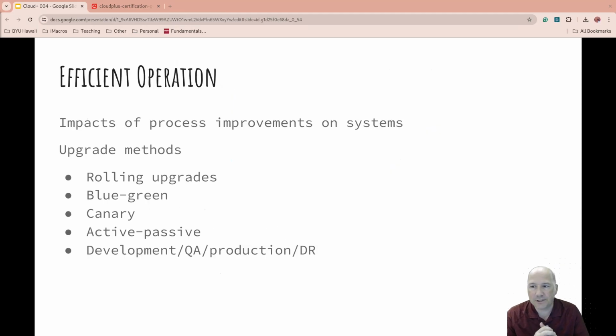So efficient operations, impacts of process improvements on a system. So how are you tracking? Was this good or bad for our system? What are your methods for upgrading? Are you doing rolling upgrades where you're taking one out at a time? Or is it a blue-green or canary? Seeing if it just having it participate a little bit and see how it behaves.